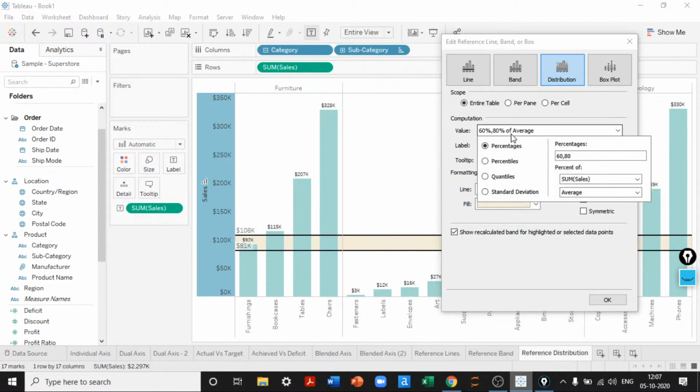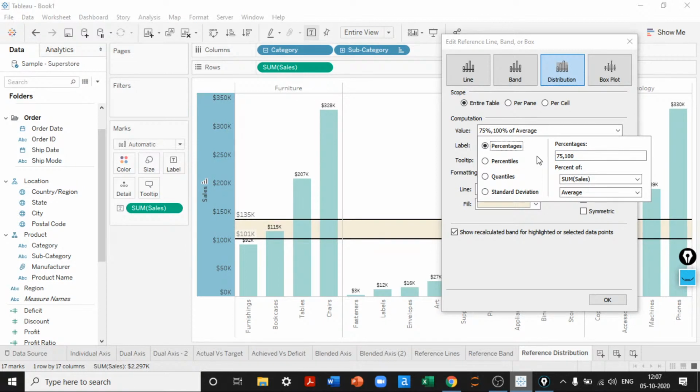Again, we can choose different types of statistical measures. I can choose percentiles, I can choose quantiles, I can choose standard deviation also. Again, all these values are editable. I wanted to check if any of these product subcategories are falling within 75 to 100 percentage of the average, which is totally fine with me. Even if the subcategory has generated sales which is 75 percentage of the average sales, I am totally happy with it. But anything less than 75 percentage, I need to focus on in my business.